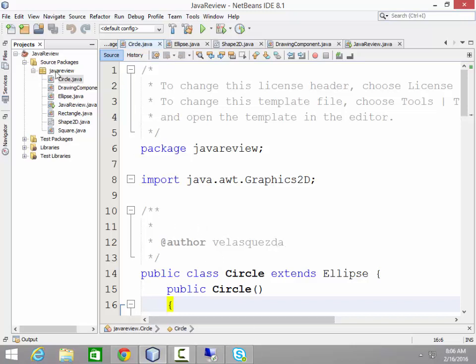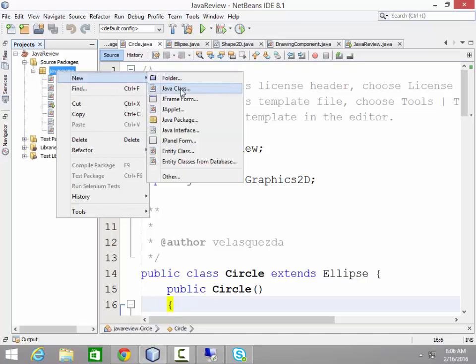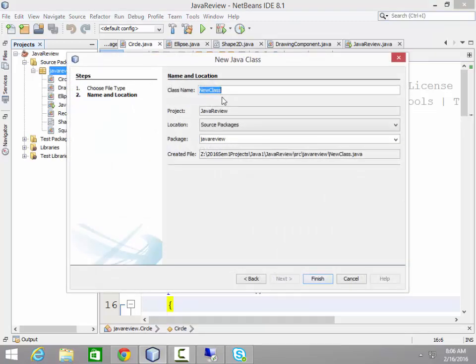Okay, so we're going to create a new class. Just right-click on your package name, say New Java Class, and we're going to just call this line. Well, let's start with point, actually, because we need 2 points to create the line, I guess.